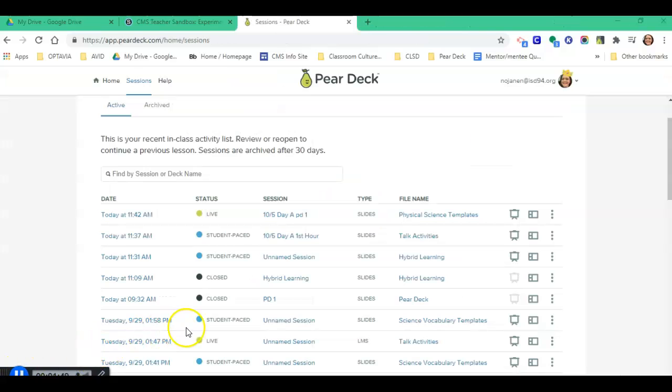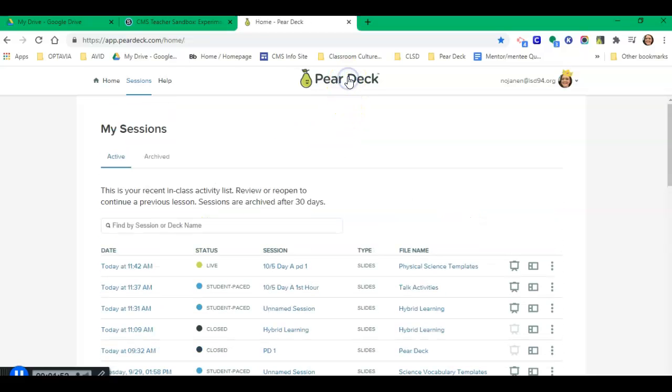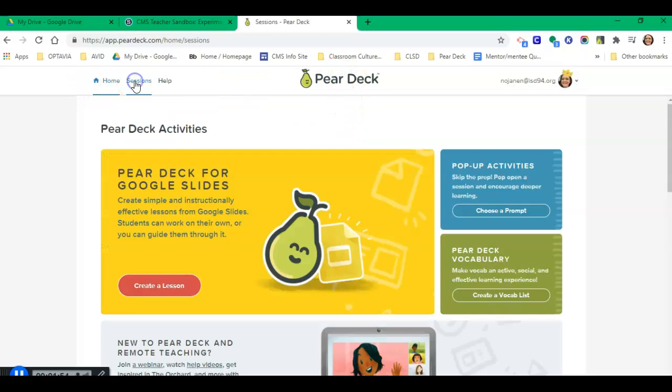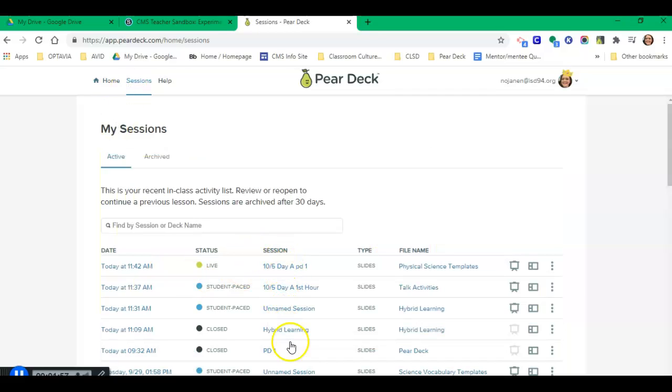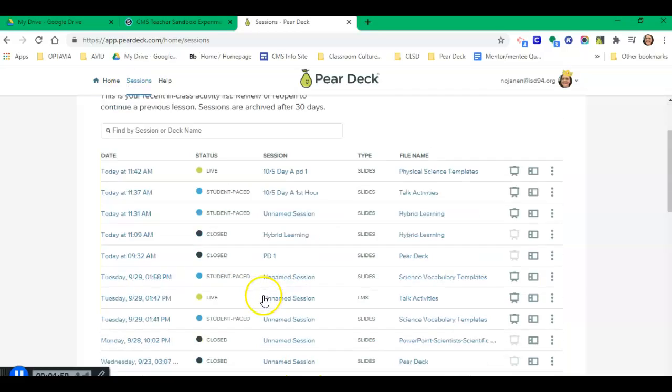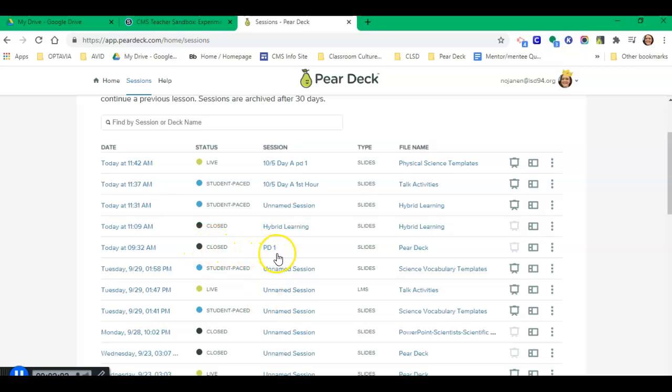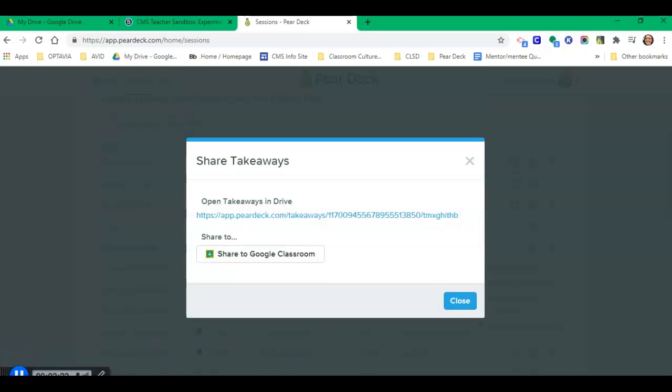The other way that I can publish takeaways is by going into Pear Deck and clicking on my Sessions tab in the top left. When I do that, I will see all of the sessions I have done in the past 30 days. Here's our session from this morning, PD1, and with the 3 little dots on the side, I should now see an option to publish takeaways. The same thing will happen. It will create a link for me. Once I have that link, I copy and paste it and share that with my students. Again, when my students open up that link, it opens up their own individual takeaway with their own answers on their computer or on their iPad.